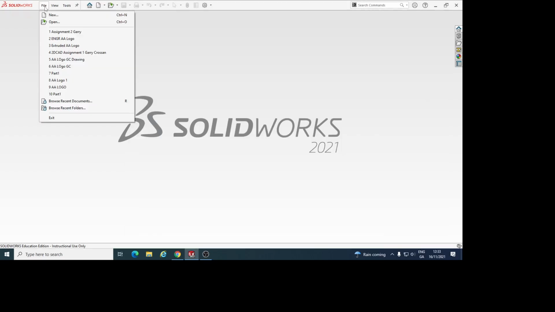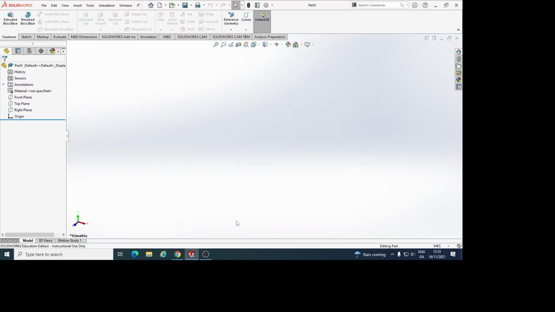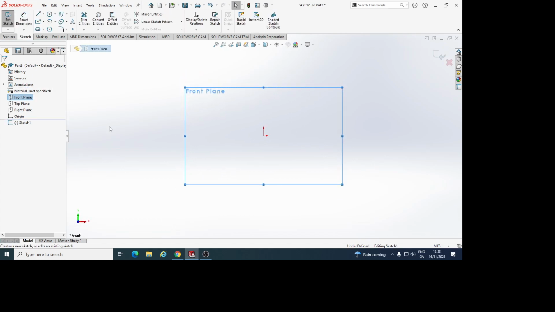So we go to File, New, Part, OK. That launches the SolidWorks window. We're going to come over here and select Front Plane. Left click on Front Plane, and in the pop-up menu that appears, we can select the first one there, which is Sketch. So we're going to create a sketch on the front plane. You'll see the plane rotates itself around 90 degrees, so we can draw onto it normal to it.